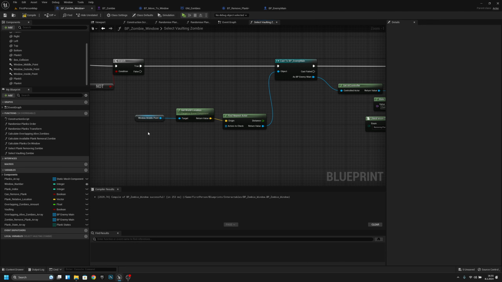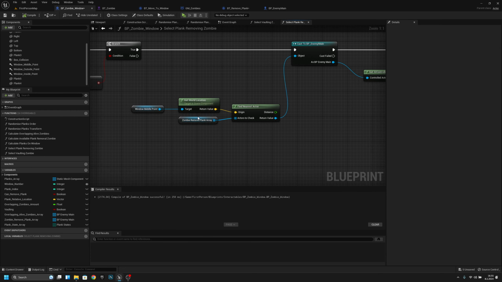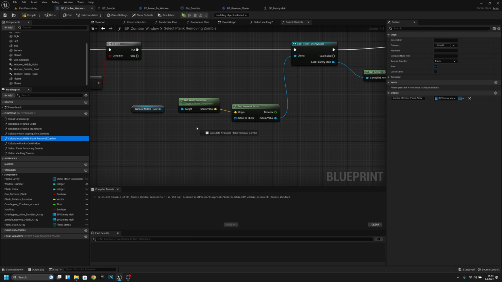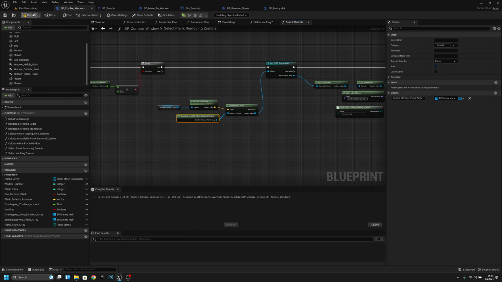And we need to change it to calculate overlapping allowed zombies, like this. And now I noticed one mistake, so let's go back to the select blank removing zombie. So I added that array to here. We don't want to do that. We want to get the calculate available blank removing zombie, this function that we created. Okay. Now let's compile and save.